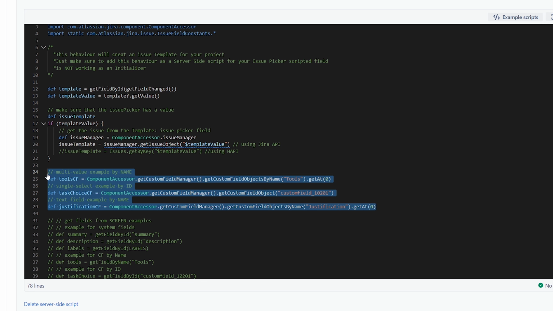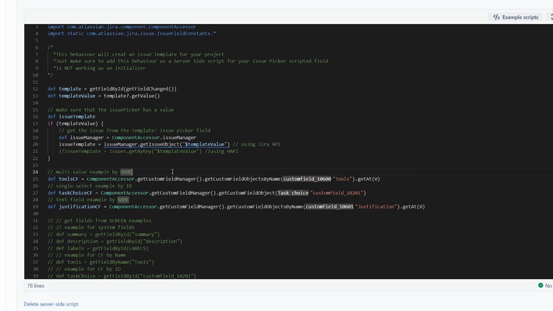So here the next block is getting the custom fields, right? Because we need to get custom fields from the custom field manager from JIRA. And I just put two methods here for how you can get them by name. You are choosing these custom field objects by name, and this will return a list. Because it returns a list, we need to get the first one from the list, which is position 0. And we have the option to get a custom field by ID.